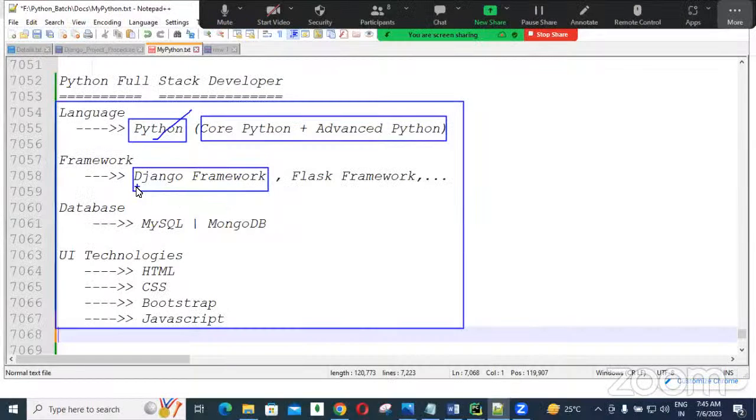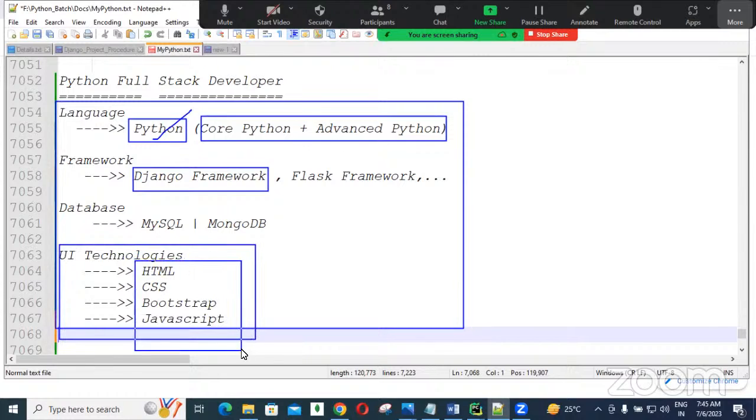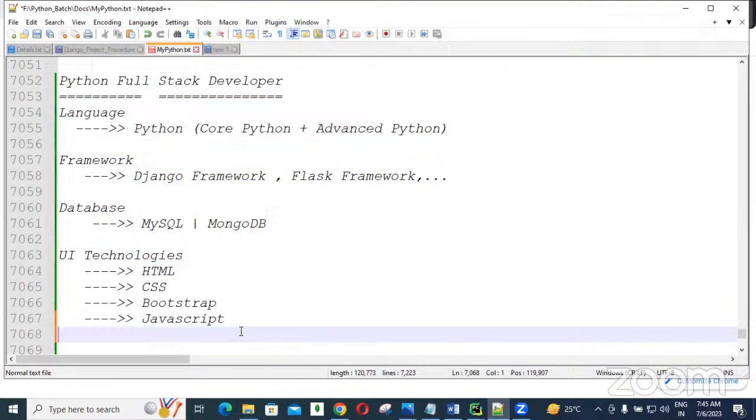Framework. Okay, this Django framework we need to learn in this session, guys. Why are we learning this? I will take care of that, just wait. Also, for developing the presentation logics of our application, all these things are required to learn: HTML, CSS, Bootstrap.